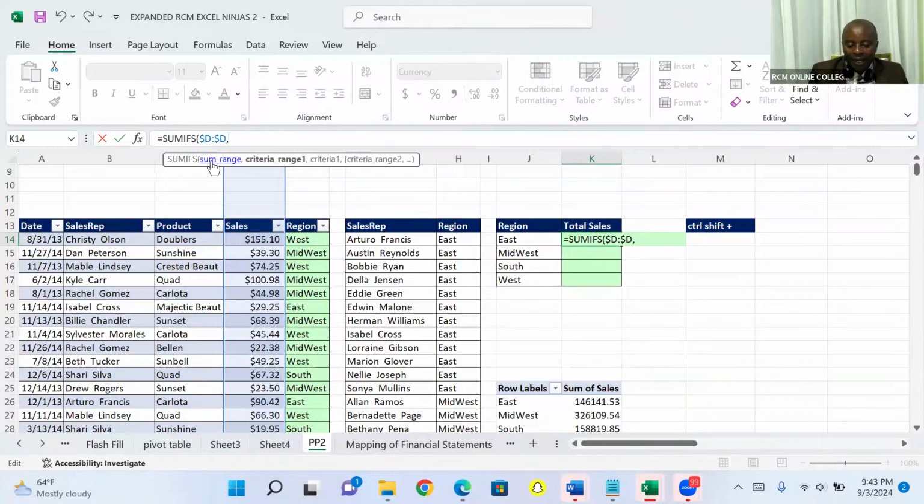I'm being guided by this. Now I can see criteria range after the sum range. Remember the condition is East. But before I click on East, I need to define the criteria range, the East range. Is there somebody who can tell me the East range? Which column am I going to highlight, if you're following?